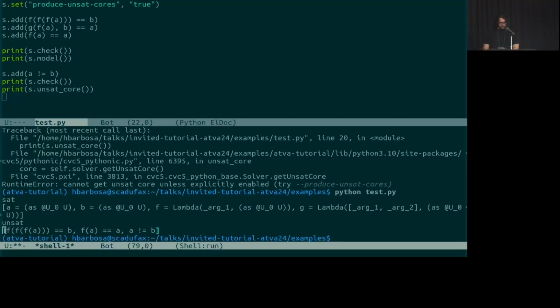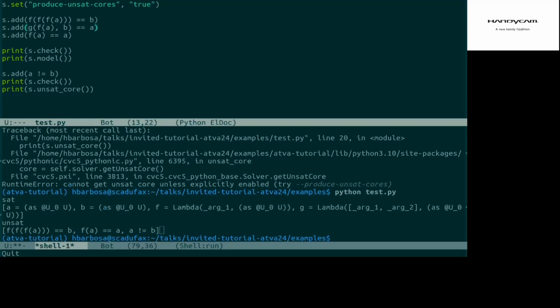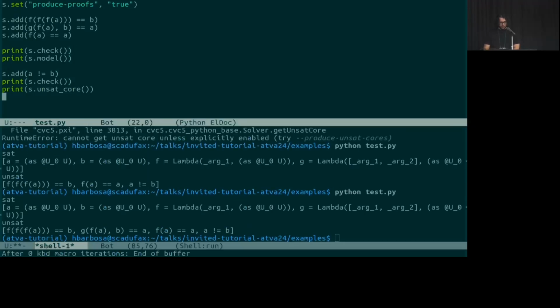And note that it gives this unsat core as a list of the assertions, of these formulas that we added to the solver. And note that this one does not show up, right? Because to determine the unsatisfiability of this problem, that is not necessary, okay? So CVC5 can also give you a proof of this. So if I had this option, it would not only allow me to get an unsat core, but I could give you a proof.